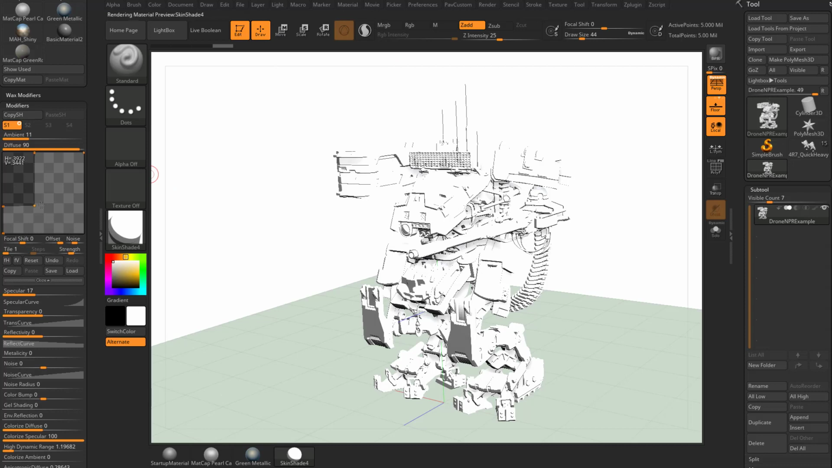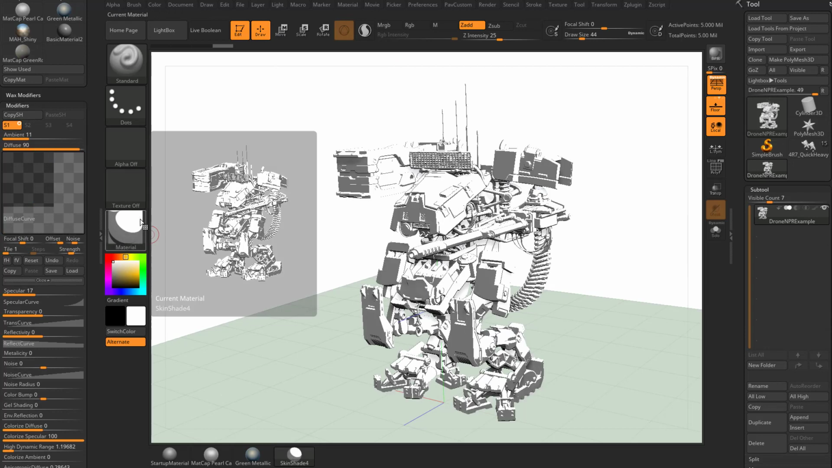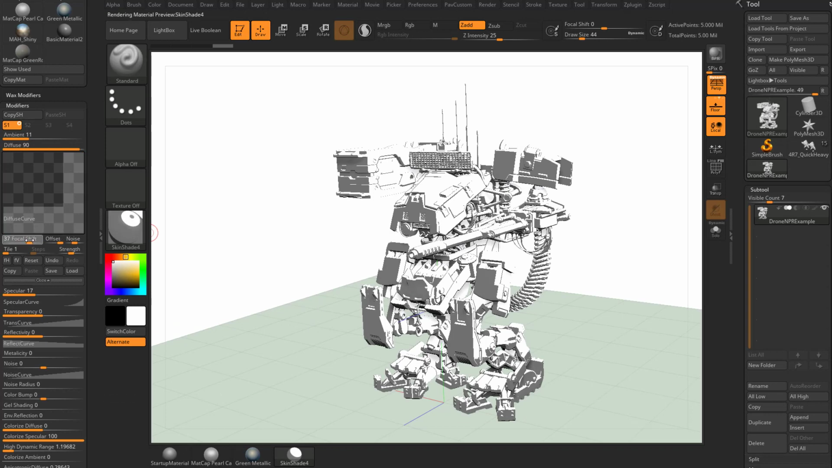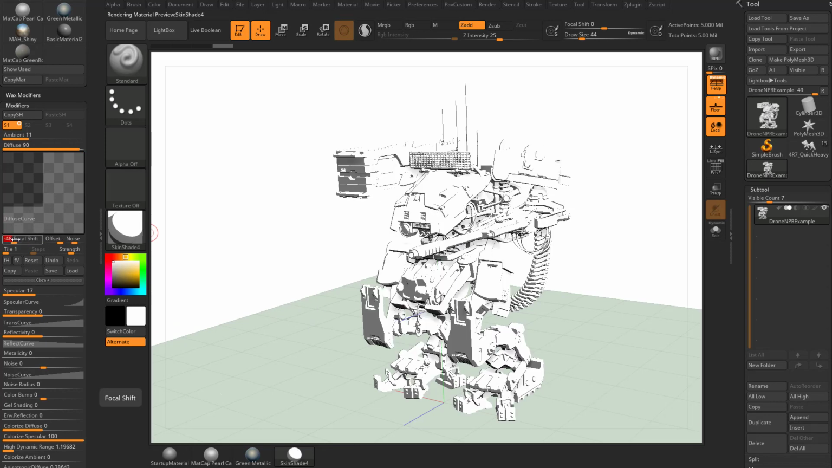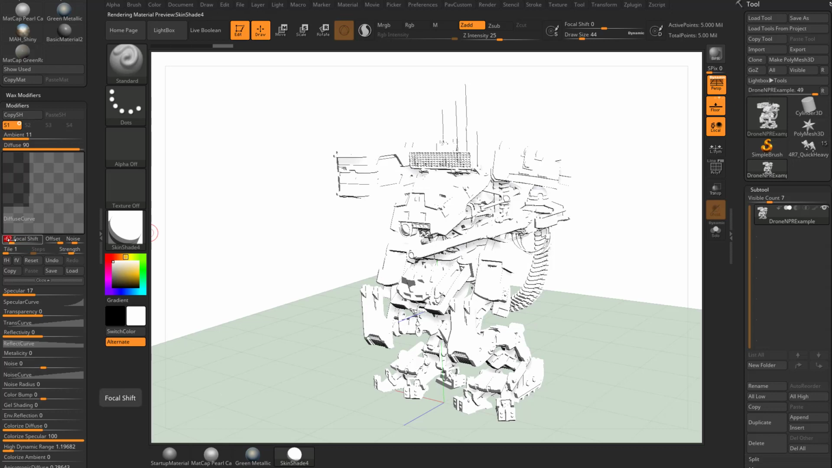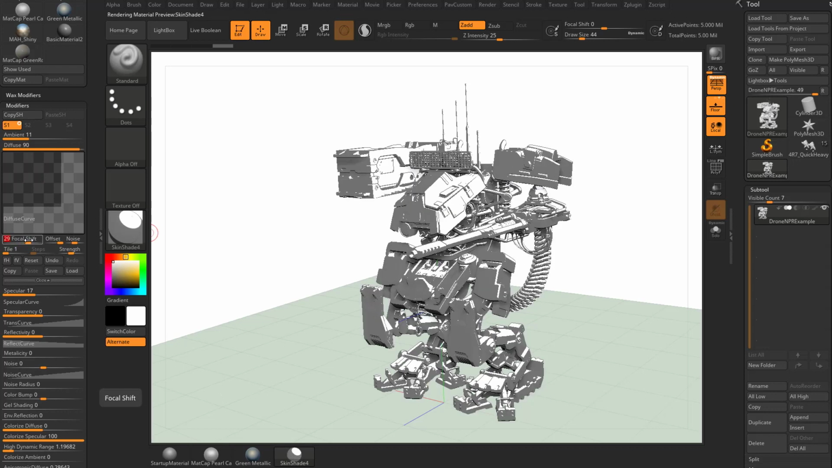Now, instead of going through here and grabbing these dots and moving them in to kind of dictate where these fall-offs happen, you can also go in here to the focal shift, and that'll push it over to the left, and then push over to the right, and you're going to see it's going to concentrate those values in more specific areas on your model.